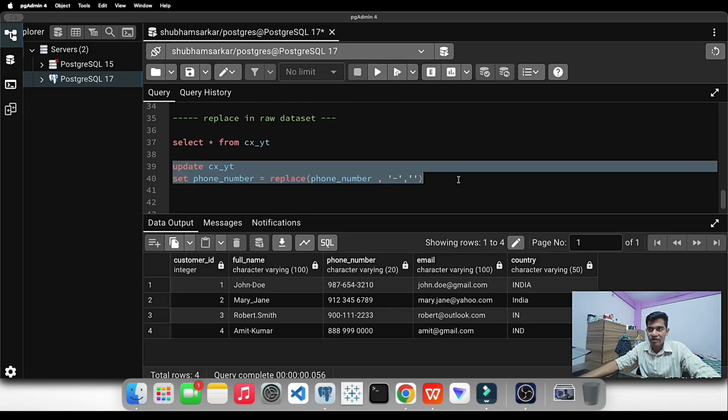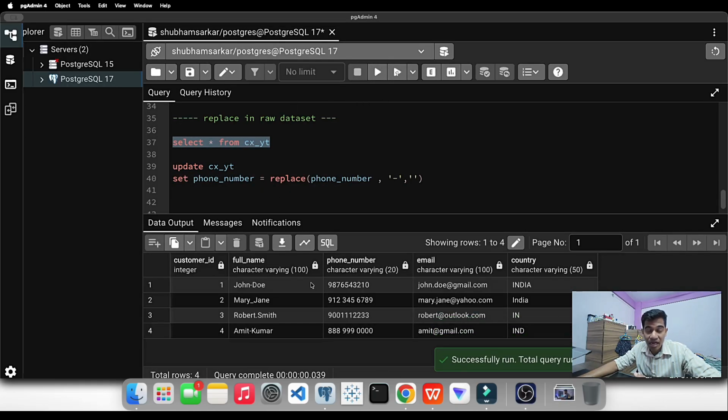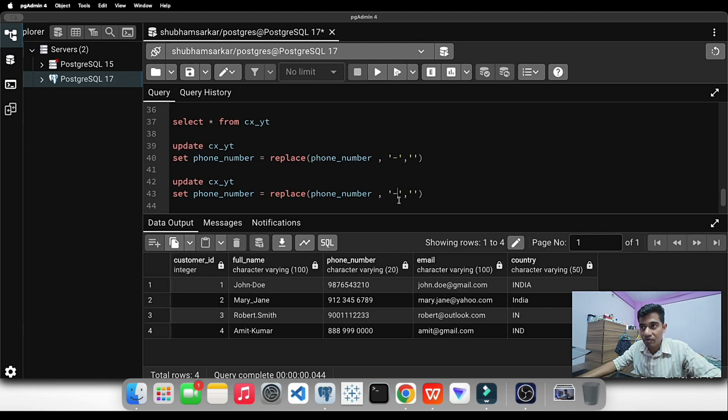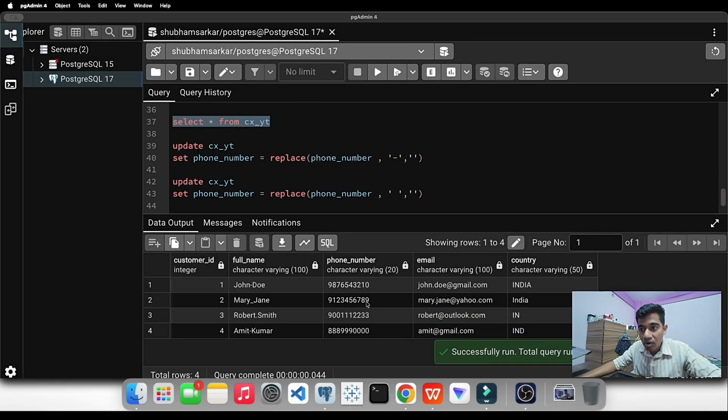Okay, this much, and when I execute it, it has been updated. And when I see the normal raw data set, see, all the dashes have been removed. Right now we can do one more thing. Let's remove this thing as well. For phone number, I want to replace the spaces with nothing. Okay, when I execute it, updated, now see all the spaces and dashes have been removed from the phone number. This is how we can directly update the raw data set using the replace function.